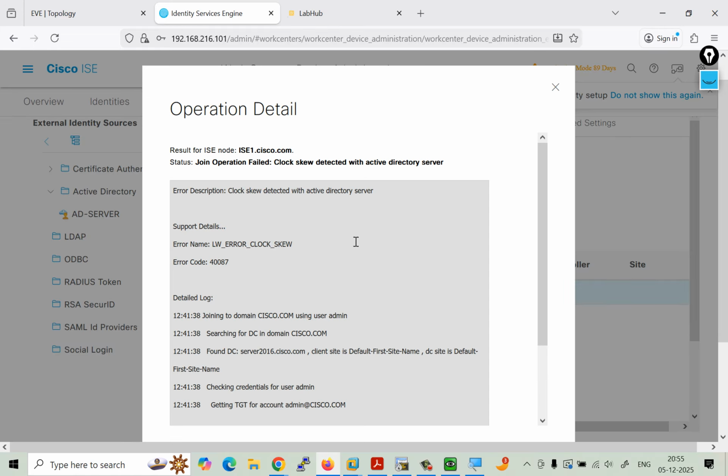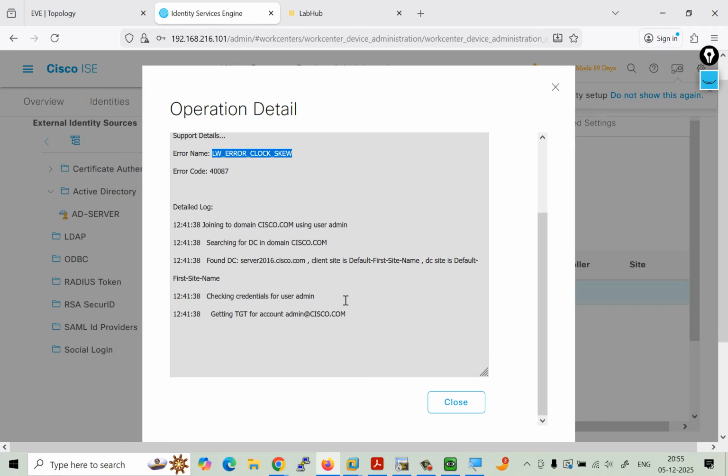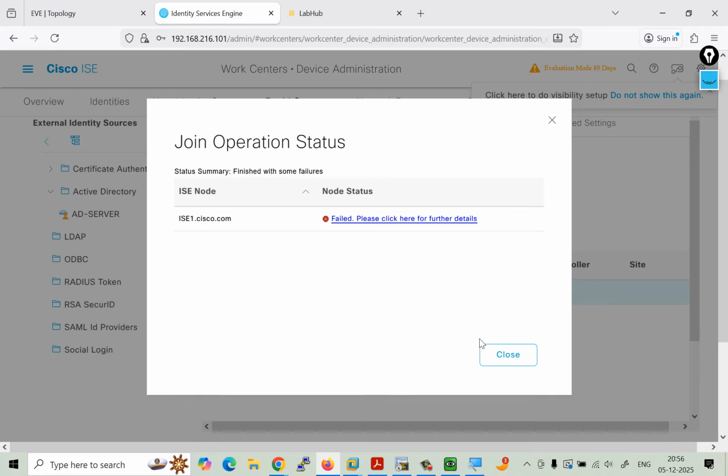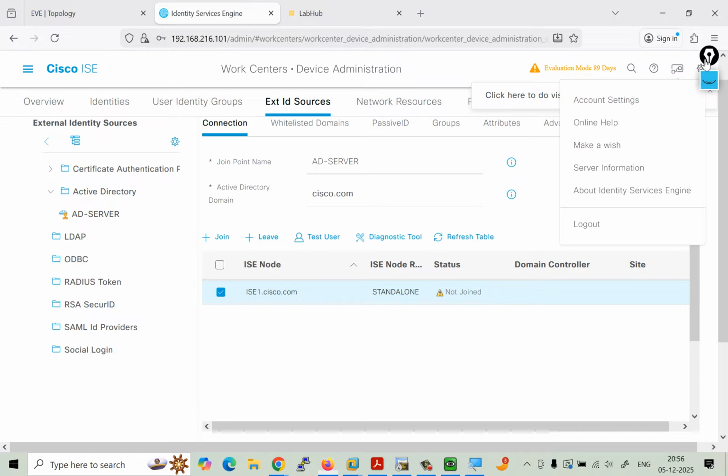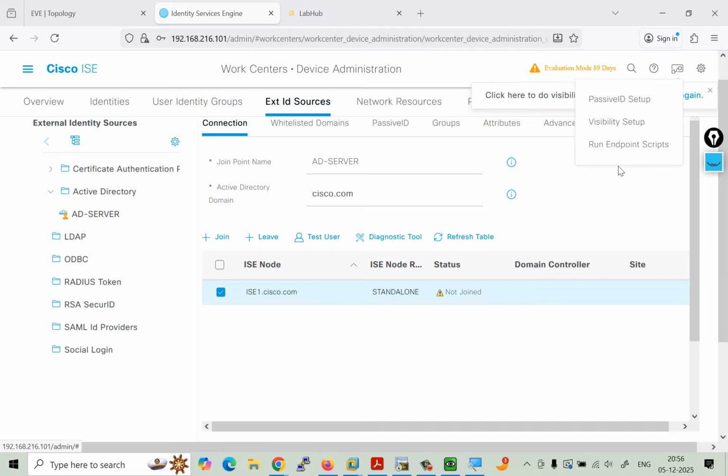What's wrong this time? Okay, see, there is a clock skew problem. The clock is different, I guess. As I thought, we have a problem with the clock. The reason is maybe I'm using a different time here. Just a minute. I'm confused with AM and PM actually.